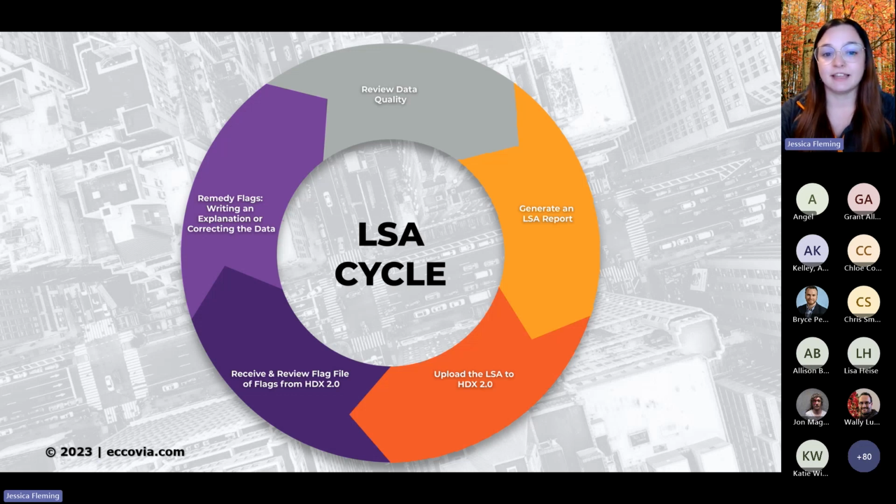And then that just leads right back into reviewing your data quality and having to generate a new LSA and re-upload and go through that process again. This is an iterative process, so we do expect that you will have to run this multiple times. And so I do just want to stress that trying to upload and work on those errors as soon as possible is going to be beneficial, I think, for everybody.